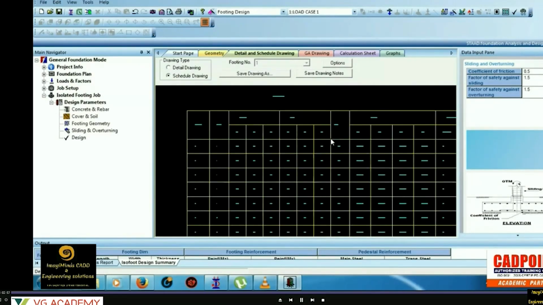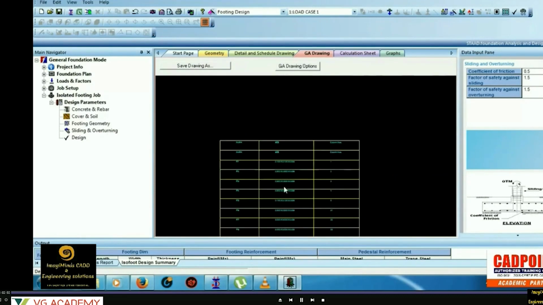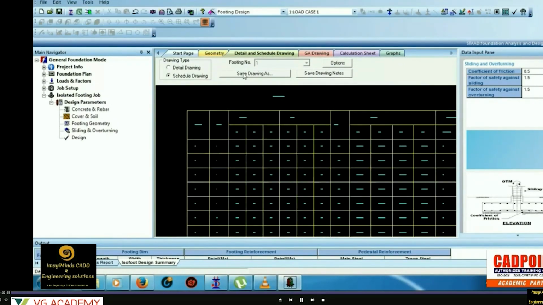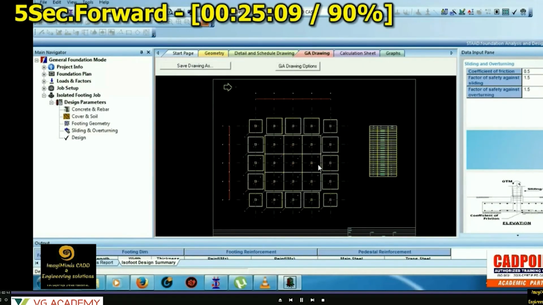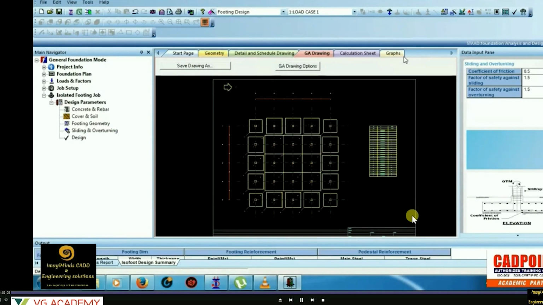This will automatically get exported to AutoCAD software, right? AutoCAD drawings can also be generated. So this was the GA. I'll show you once again, right? So after these schedules, this is the GA, general arrangement drawing, right? So this is all about the definition or a video demonstration about this STAAD Pro software.